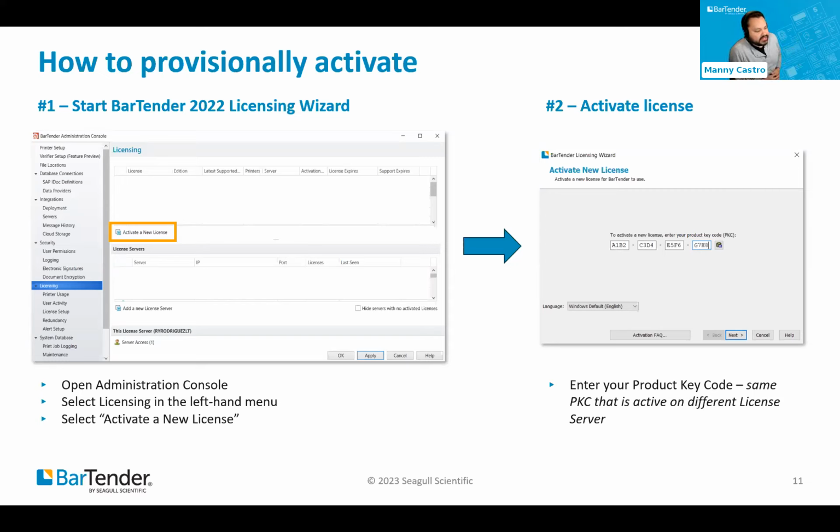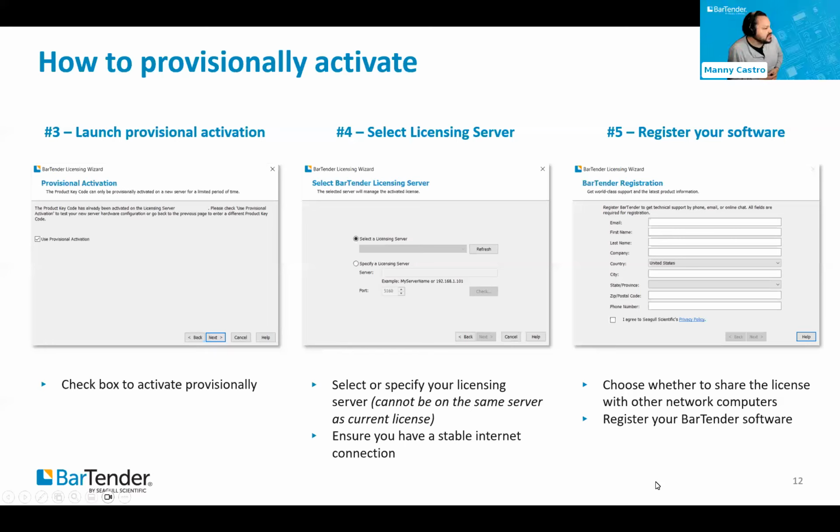So in this scenario, this is the one caveat: you would be allowed to put up a new license server provisionally. Can we hit next here, Lee? Sure. What's on the next slide? Okay, perfect. Basically, once you enter your product key code, you're going to see this checkbox to use a provisional activation. You're then going to hit next and next and submit your BarTender registration.